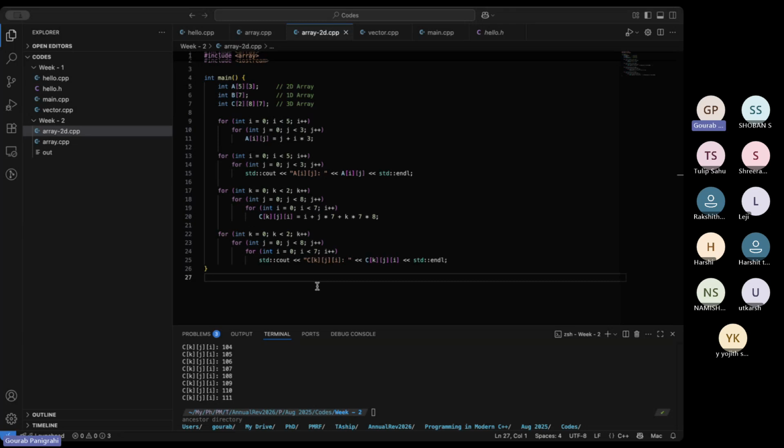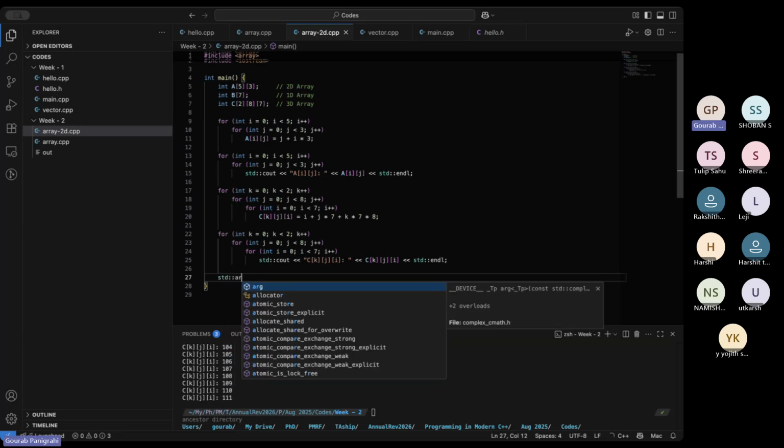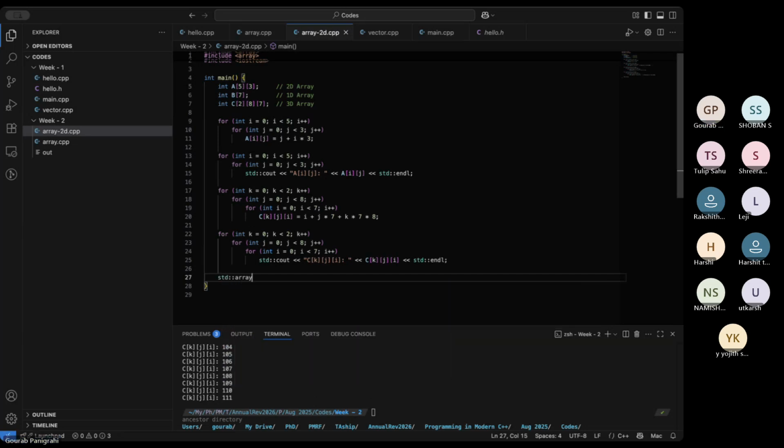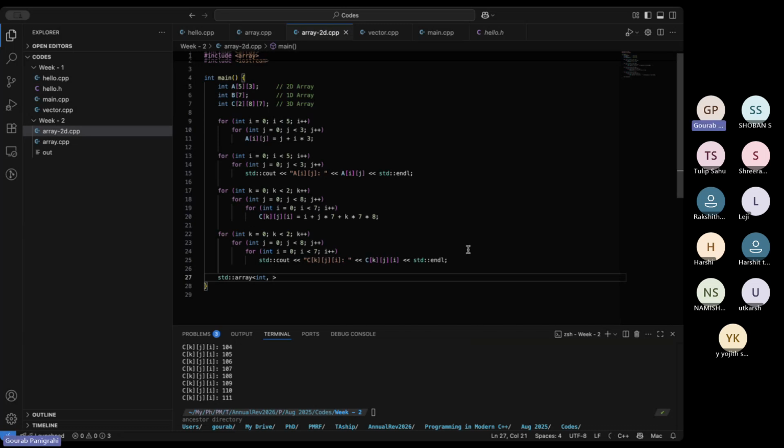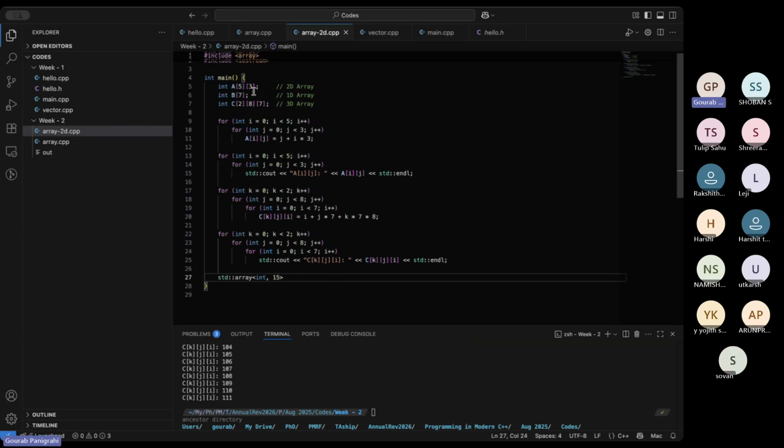Now let's look at the same thing, but through arrays, like a standard C++ array. So for example, I want to define a standard array of integers. Now you can just give the whole complete size for it. So let's say I want to write an equivalent for A. So it will be 15, 5 times 3. I'll have the complete data here.